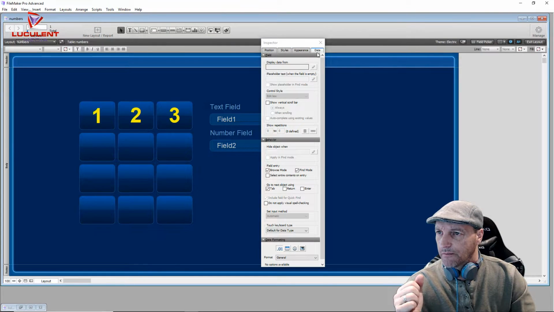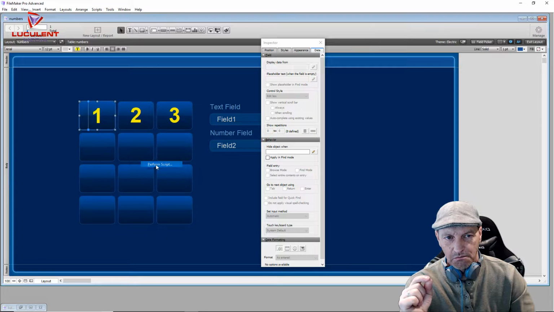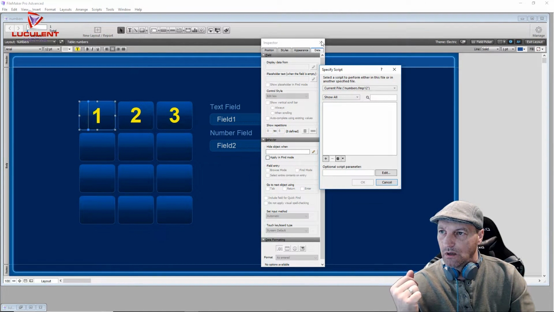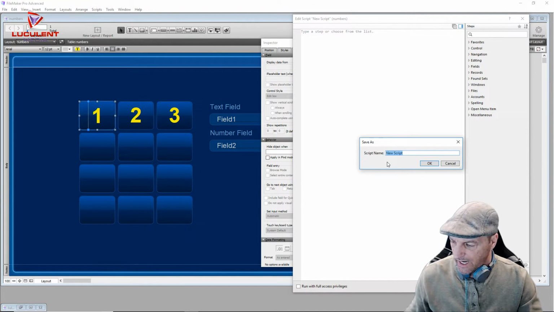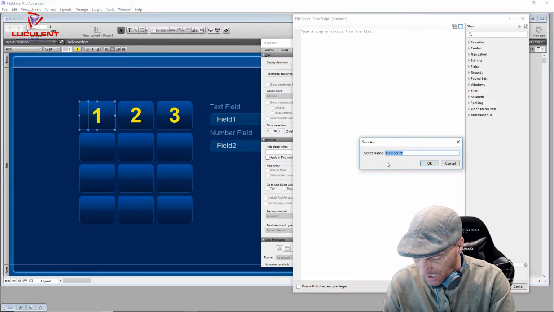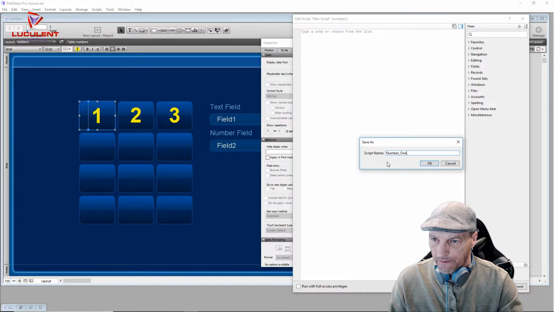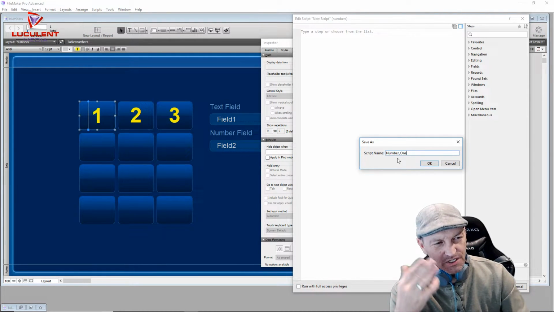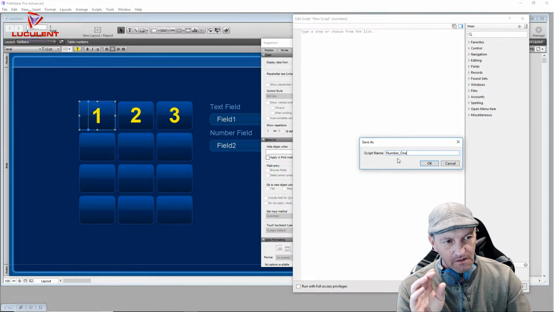So if we come into here and we click this button, we can say button setup or button action. We want it to perform a script. Pretty simple. And we're just going to add a new script, and let's just say number 1. I'm doing the numbering just so you guys can follow what I'm doing, okay?